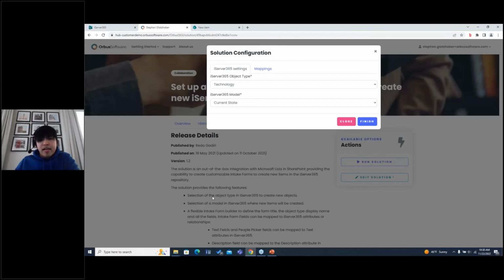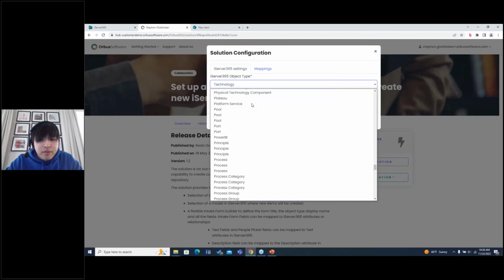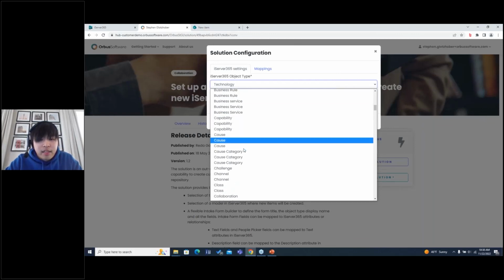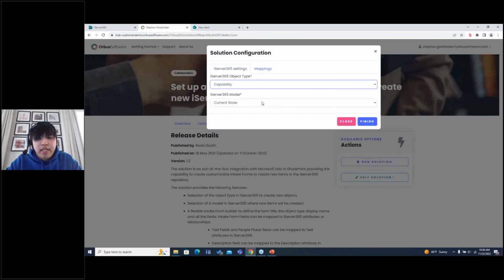And we'll see here that we're asked for a couple pieces of information when we set up this form. First is, what object are we creating? In our previous example, we said we're going to create a technology. Maybe what we want to say is, well, the technology was great, we love that, but can we use this to help create a capability? Maybe we've got a capability initiative that we're working on, and we'll create it in the current state.